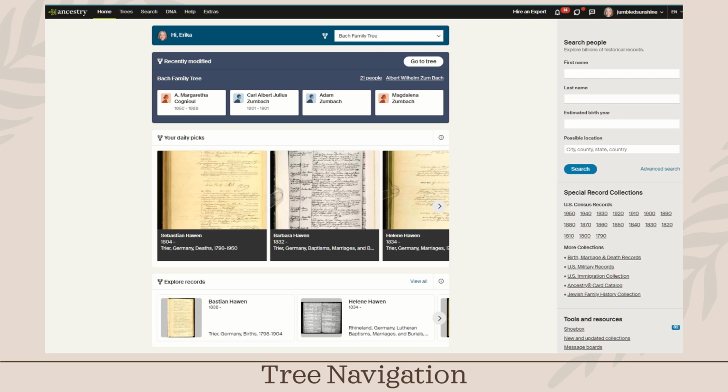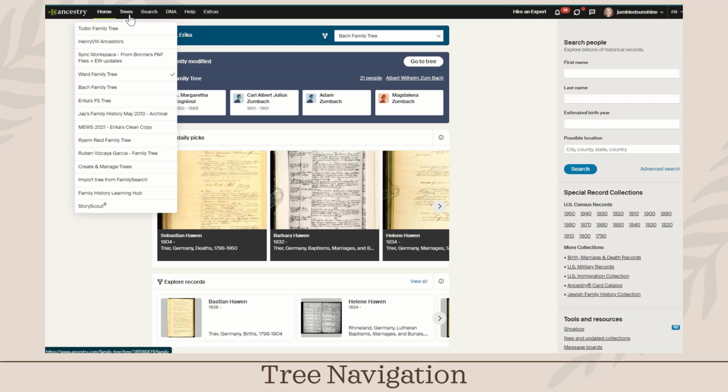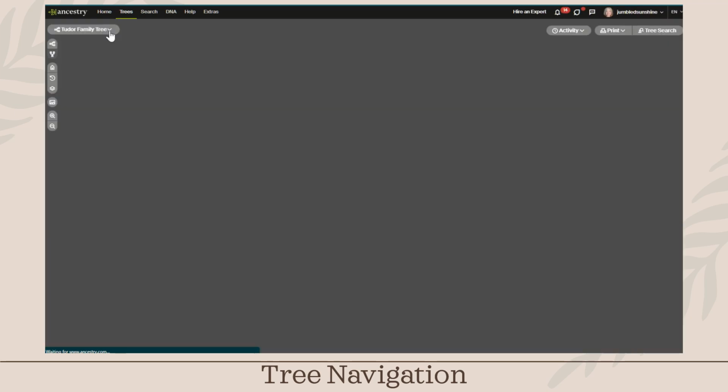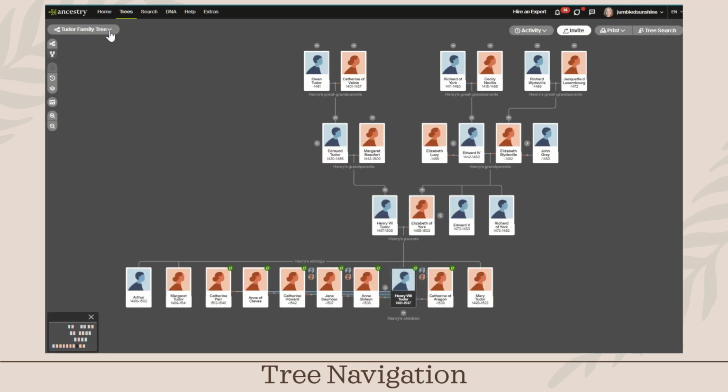To find a tree, click the Trees tab in the top left corner of any page on Ancestry and click on the name of a tree. This will open the tree of your choice. Click on the name in the top left corner to see most tree options. Tree Overview allows you to see recent updates to the tree and tree facts, like the numbers of people, photos, and stories.